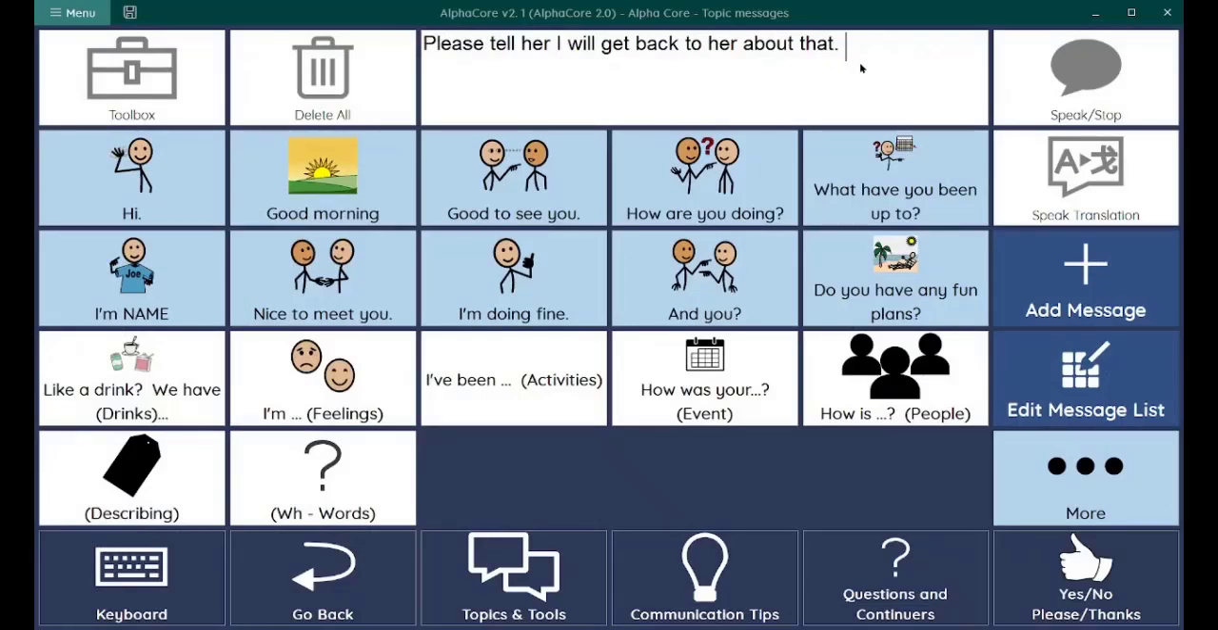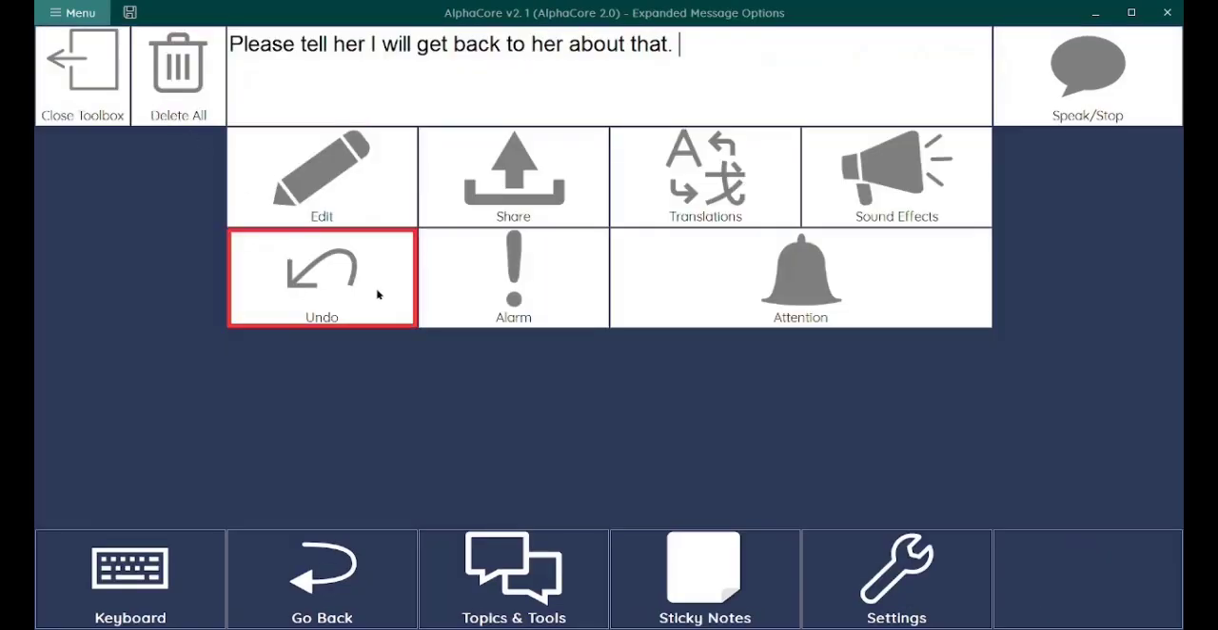Okay. The next tool in your toolbox is the Undo button. This feature enables you to undo your last action or series of actions. It's especially helpful if you accidentally clear a message from the message window and want to bring it back.